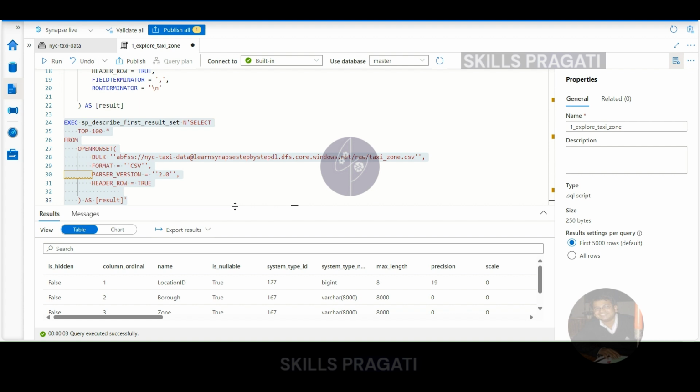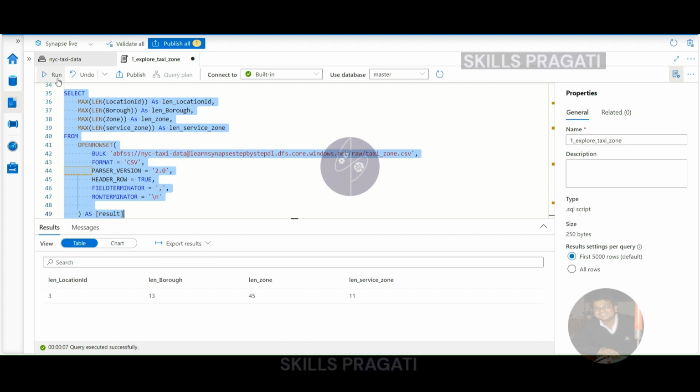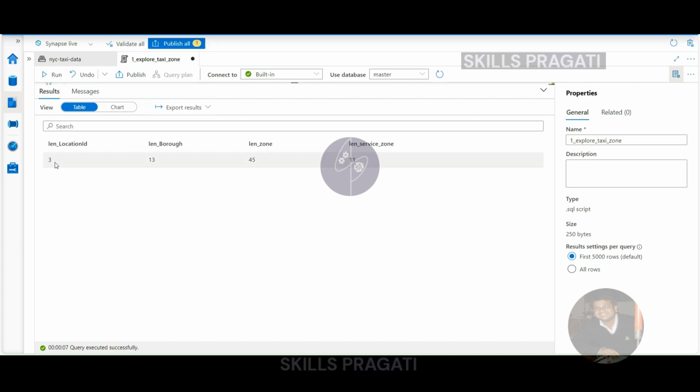In order to be sure, let's run the max column length on each of the columns to find out what the real sizes are. Let's copy this select statement here and then I'll put that underneath and I'm going to run the max on each of the columns. So that query should now give us the max length of each of the columns. I'm going to just run that through and we can see the outputs there. As you can see, they are much smaller. Location ID is a 3-digit number. That's the maximum length of the location ID. And then the borough is 13 characters, and the zone is only 45, and service zone is only 11.